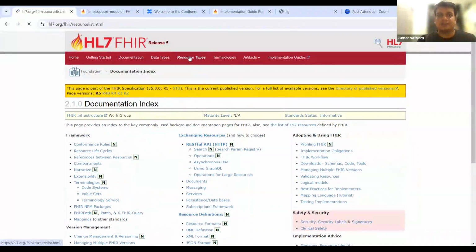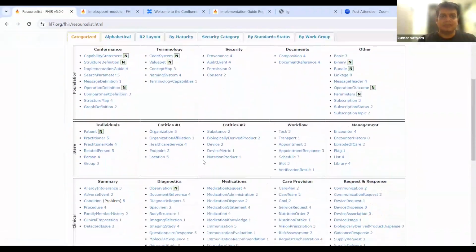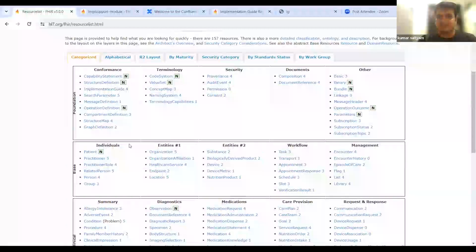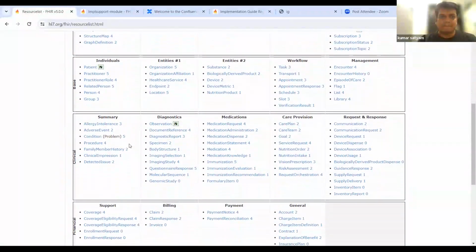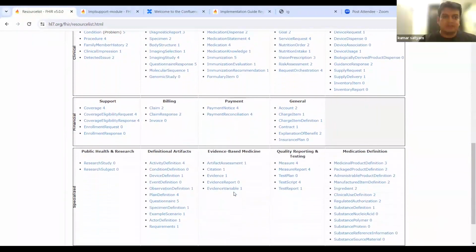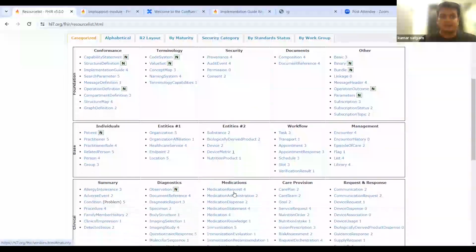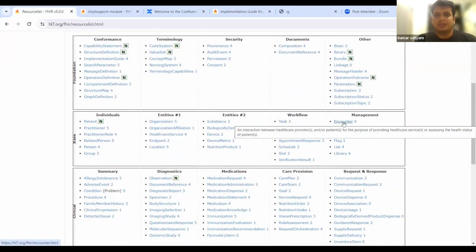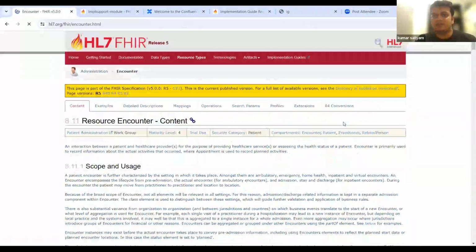Now let's go into resources. We will take an encounter resource because that's the resource that we discussed. Where will the encounter resource fall? Let's find out. Under management. Where is management? Above. Yes, the last one. This Workflow, then management. Yeah. So in management, let's go to encounter.